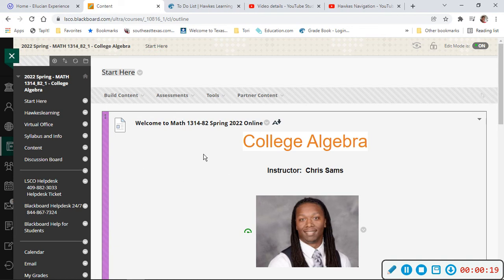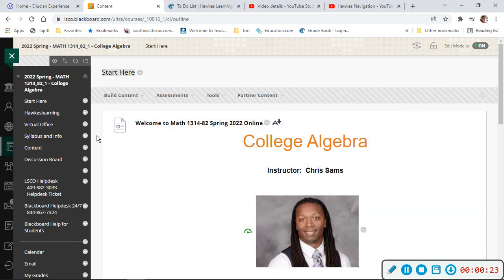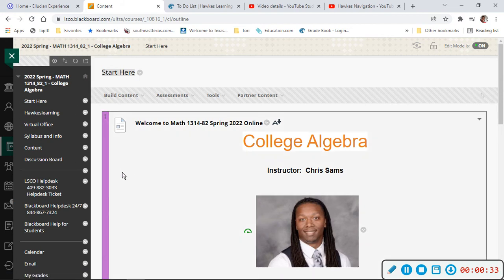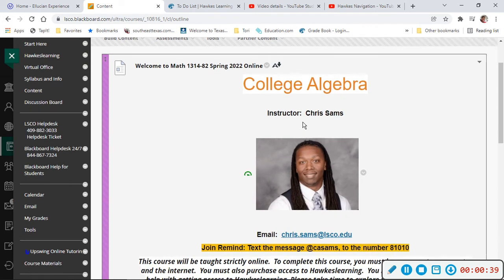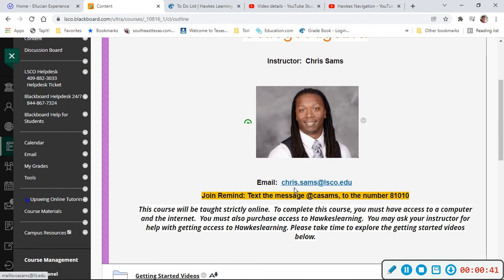So when you first log in to MyGator and you go to Blackboard, you have to select the spring Math 1314 class, and then it will bring you to this page, which is the Start Here page. Here, you'll see the name of your course, the section, my email.